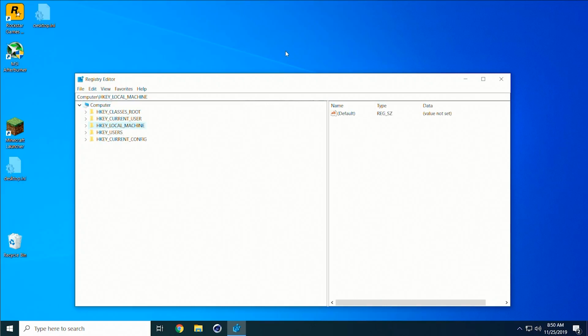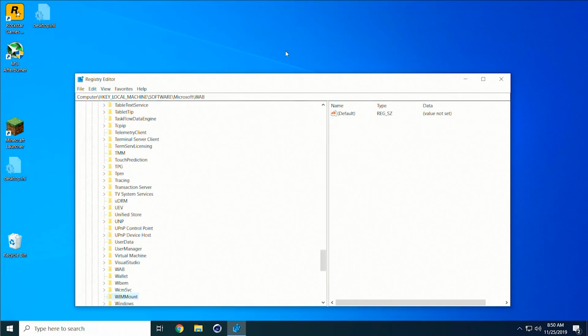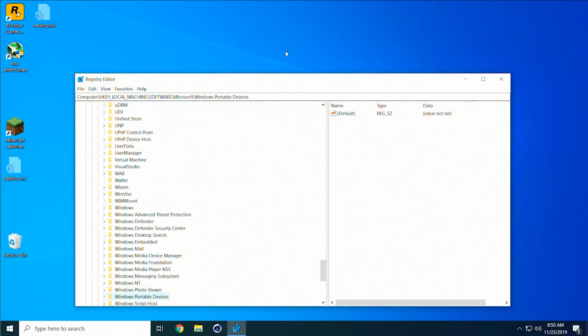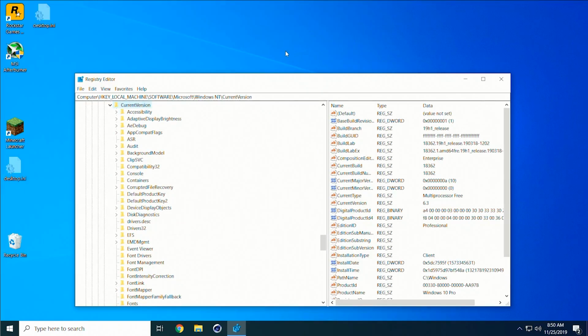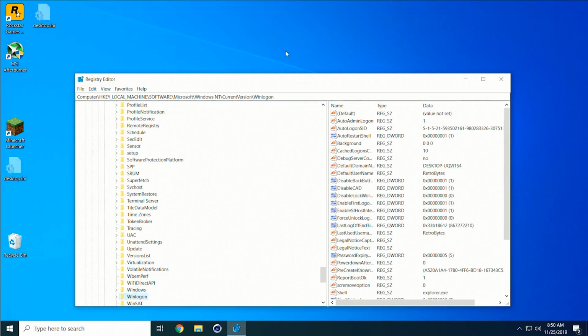I'm going to navigate to HKEY_LOCAL_MACHINE, down to Software, Microsoft. I'm going to go down to Windows NT. There it is, CurrentVersion. Now we're looking for Winlogon, sorry. And over here we're going to double click Shell.